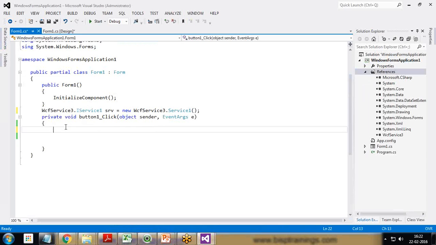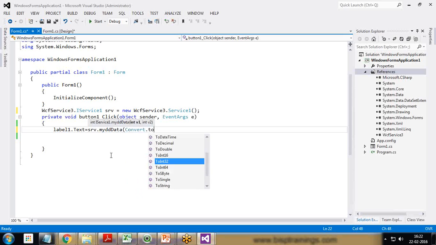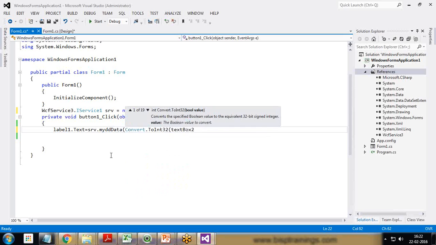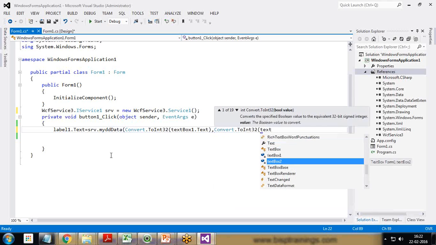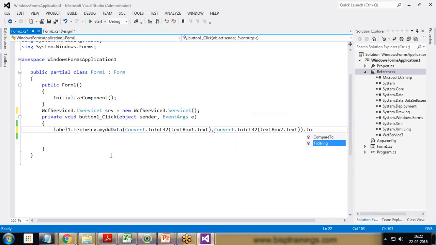I simply write, and I want to display the output in label 1. So I write label1.Text is equal to srv., and when you press dot, you can see we are getting my add data function and my sub data function. This function takes two parameters, and the data types are integer. So I double click it, and I write Convert.ToInt32(textBox1.Text), Convert.ToInt32(textBox2.Text), and at last finally convert into string and save it in a string format.